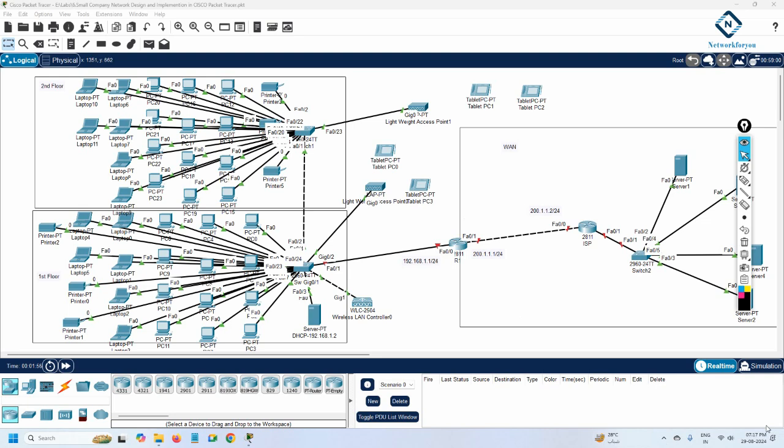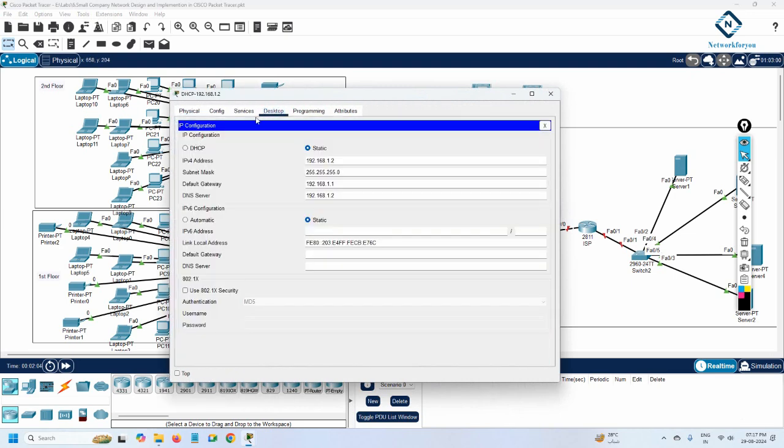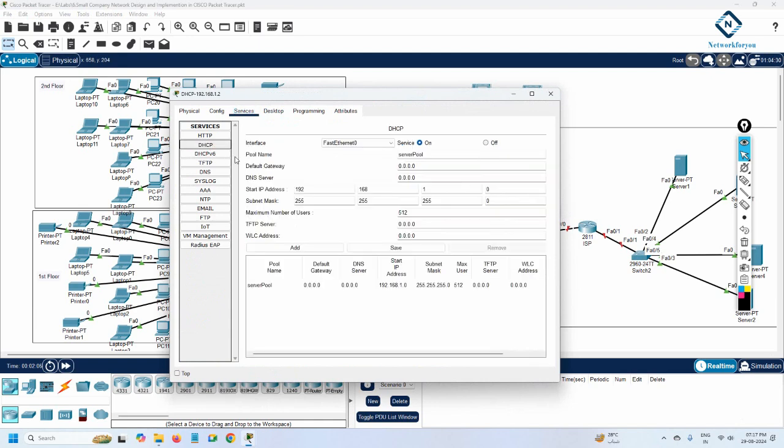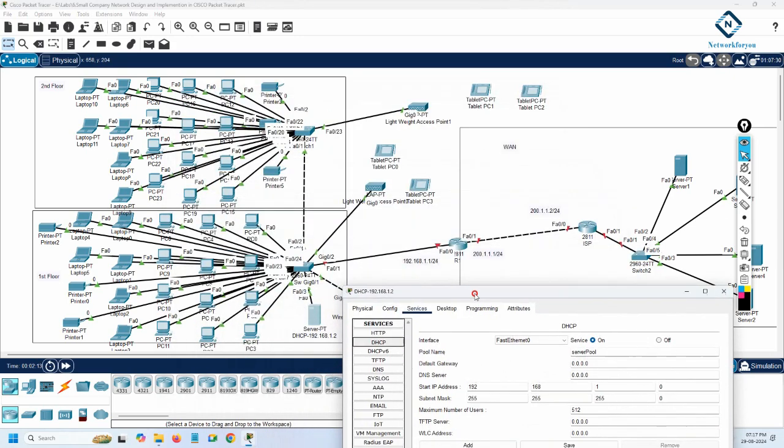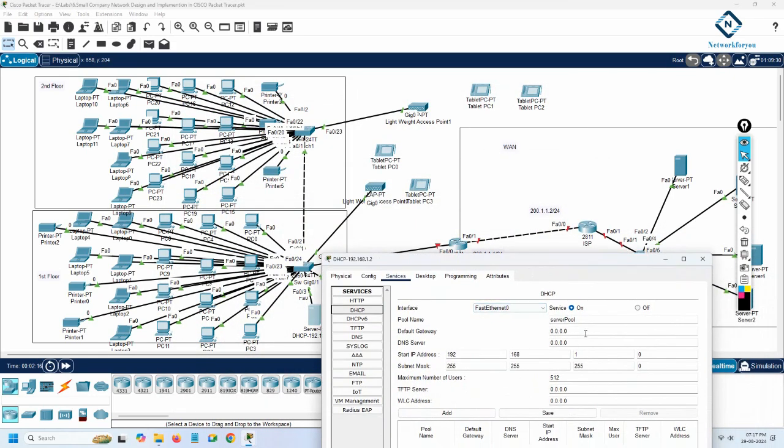Now we are going to do some configuration here. If you remember, we already configured the DHCP server. Let's check here. We have the IP already here, and we can go to the DHCP. We have the DHCP server here. Okay, DHCP server is ready. If you see here, we need to configure the gateway. We did not configure the gateway in the DHCP server.